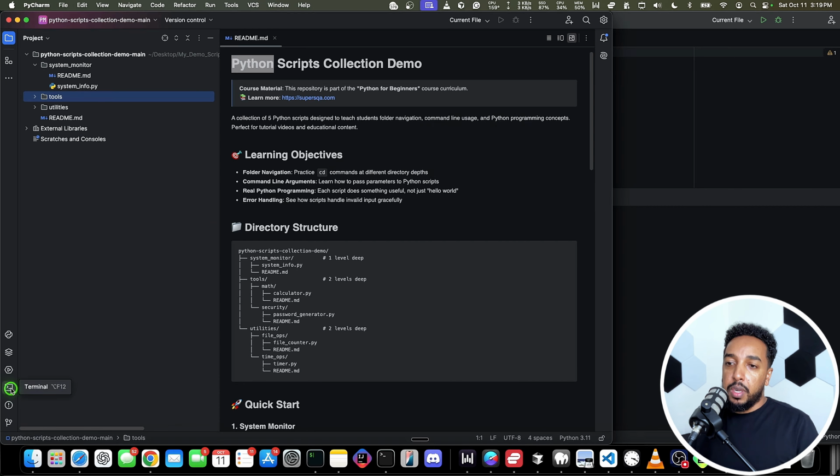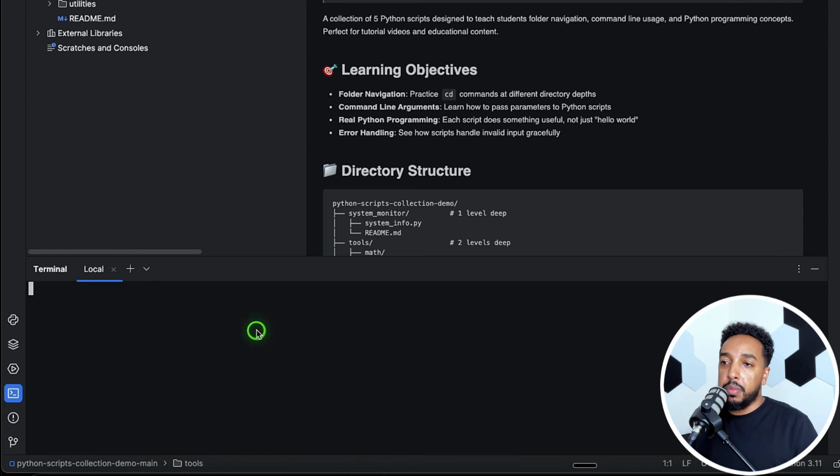If you want to open the terminal, PyCharm also has an integrated terminal. So you can click on this terminal here. This will open an integrated terminal. Same thing. It will put you in the right folder. So you just go and execute it. Okay. We'll execute more files.